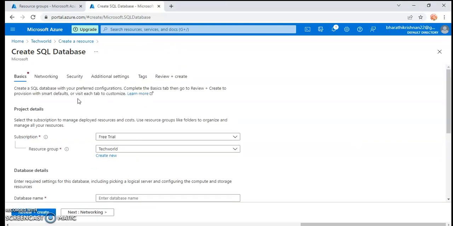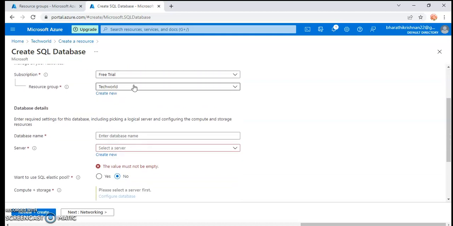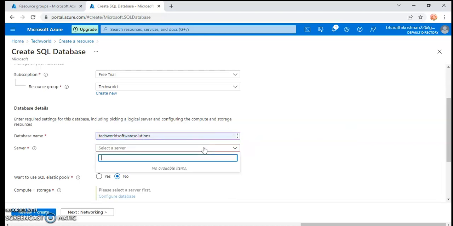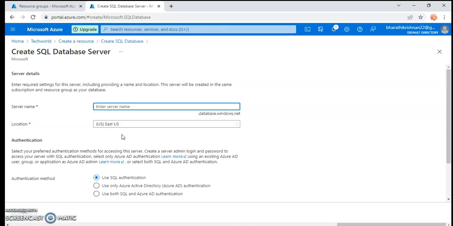So let's see. The subscription is free trial, which I am using now, and the resource group is the Tech World, and the database name, let's use this Tech World Software Solutions only. And the server, we don't have any existing server, so let's create a new server using this button. I will use the same Tech World Software Solution as a server.